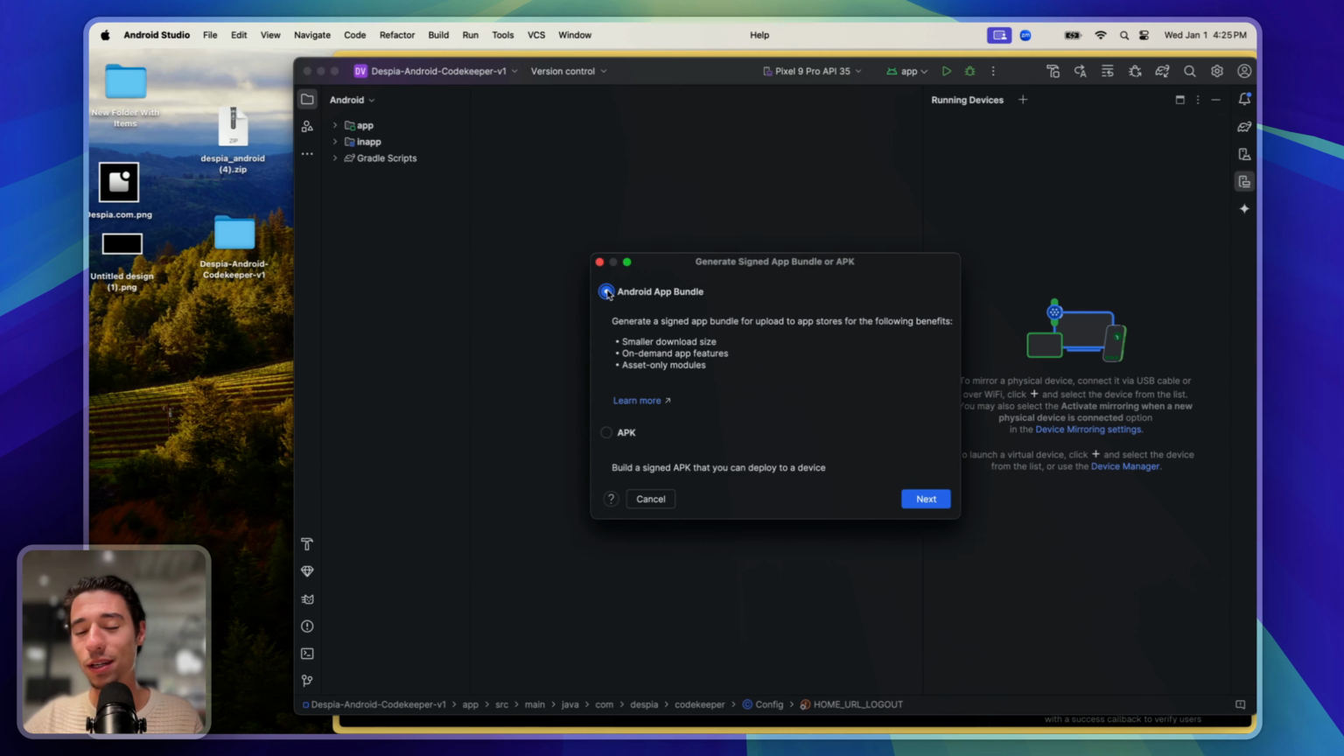APK works if you want to have it installed outside of the Google Play Store, but as of the latest updates I've looked at, you can now only upload app bundles to the Google Play Store. They're not going to allow APKs anymore. If you try to upload an APK, it's going to throw an error. So we want to make sure that we have the latest version, which is an Android app bundle.